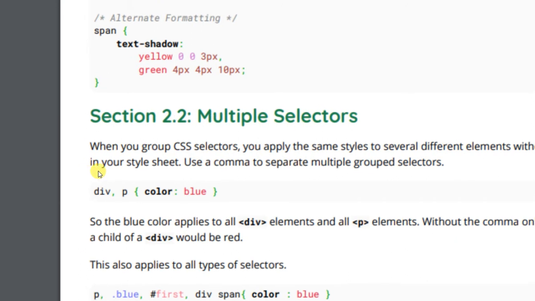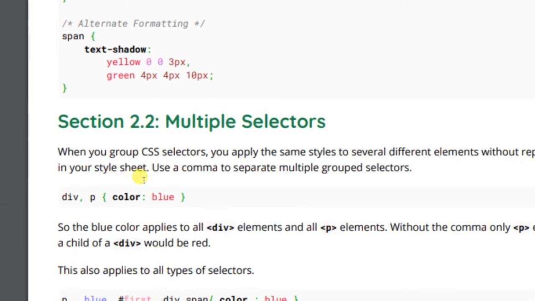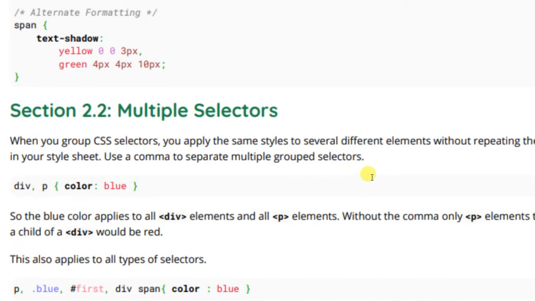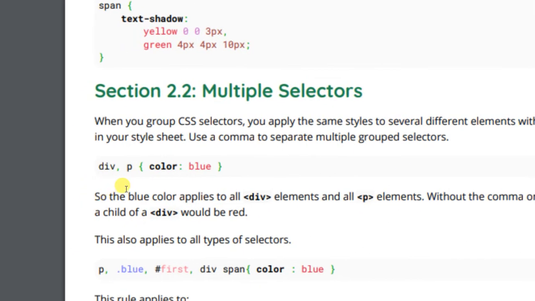Selectors or multiple selectors. And what is a selector? It is also important. If your concept is 100% clear, then you can do practical work easily in CSS. The concept is: what are selectors and multiple selectors. When you group CSS selectors, you apply the same styles to several different elements without repeating the styles in your style sheet. Use a comma to separate multiple grouped selectors.